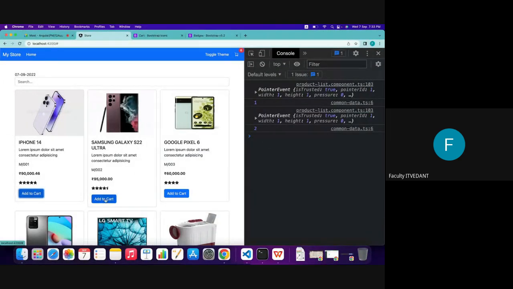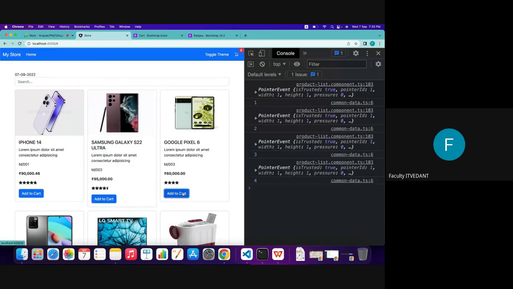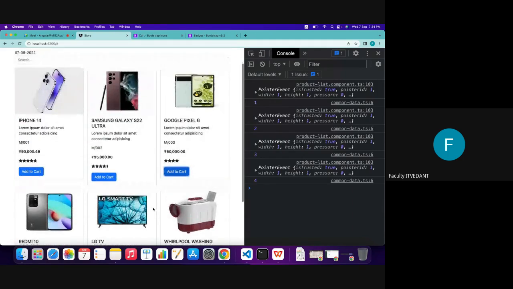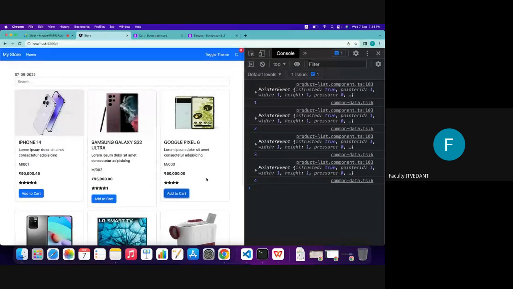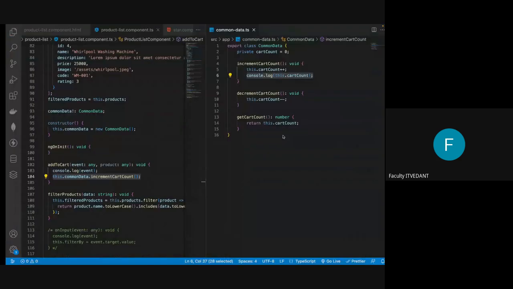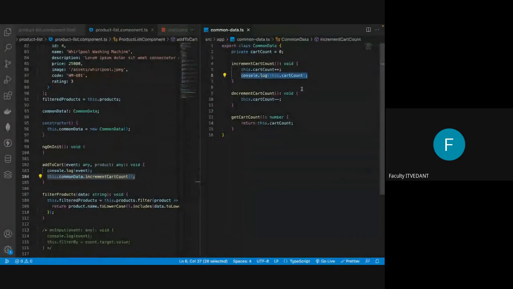If I click on this button as well, you will see the number is 3. If I click on this as well, you'll see 4. That means every add to cart button is actually updating the cart count value. Now this is updating my value. Till this, is it understood?